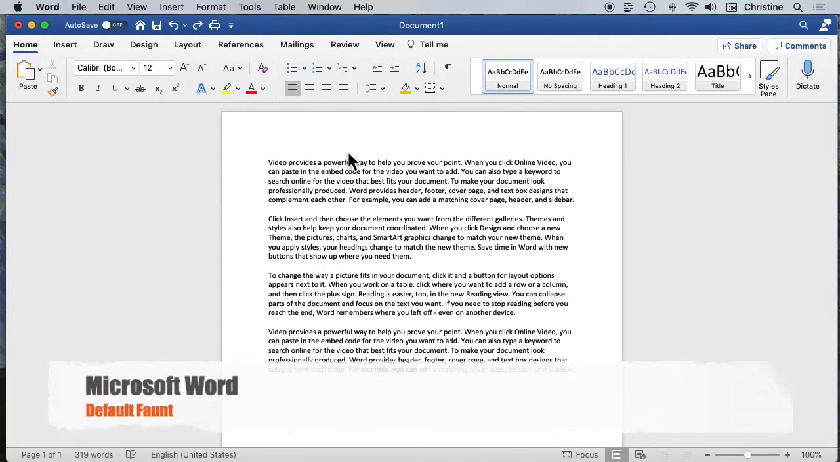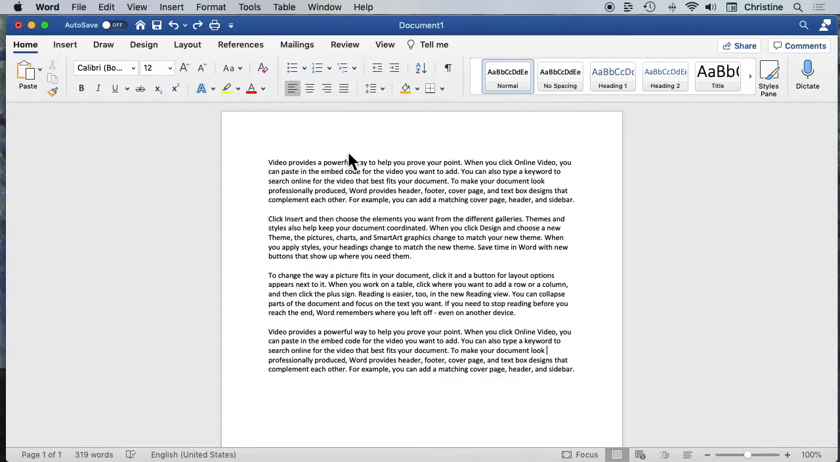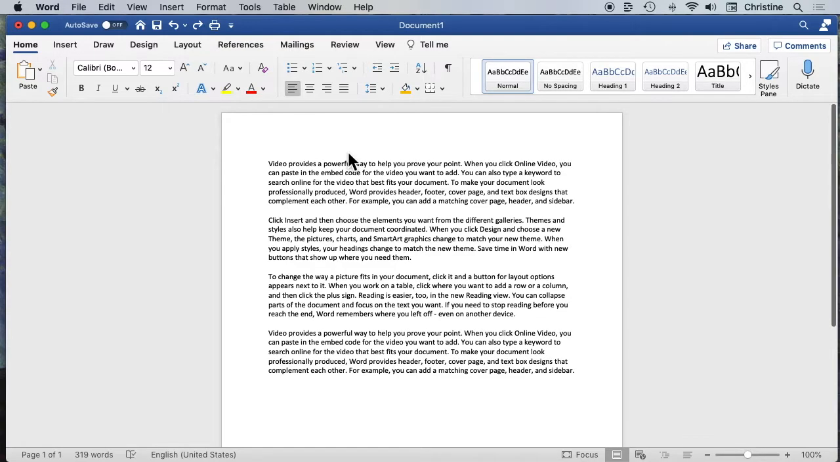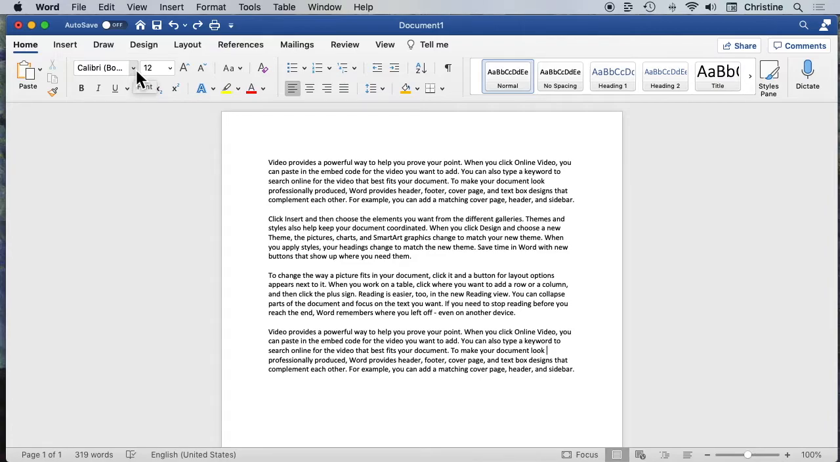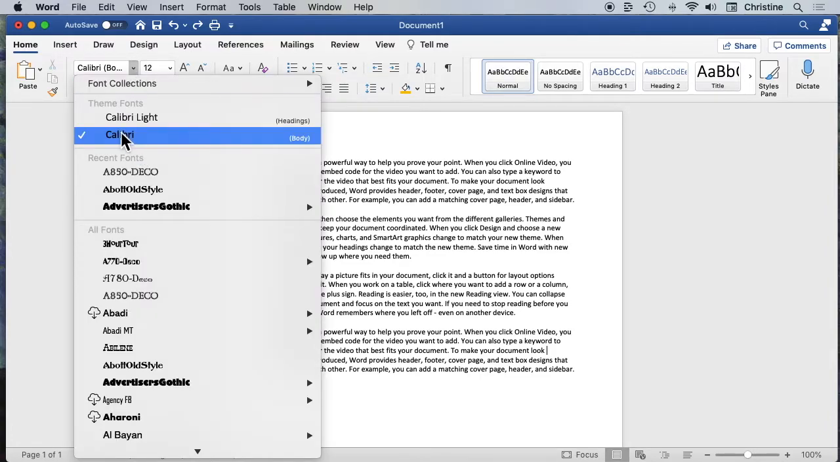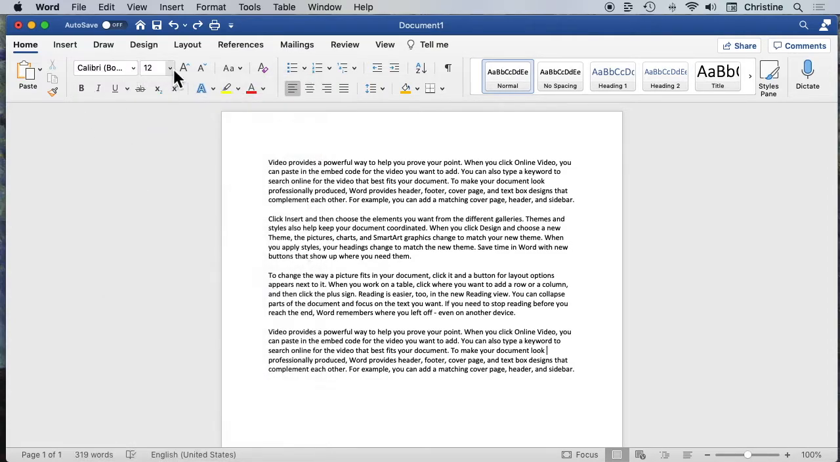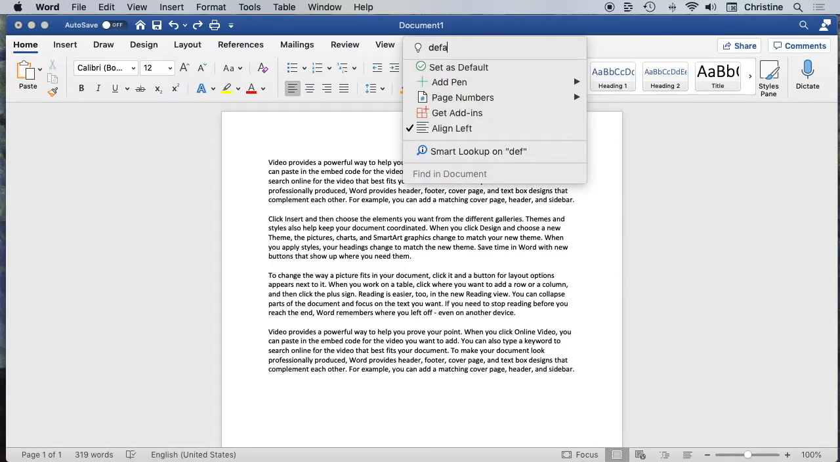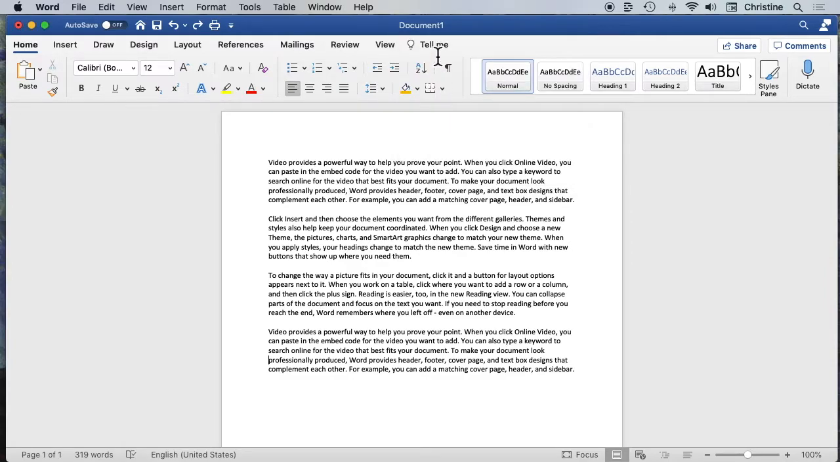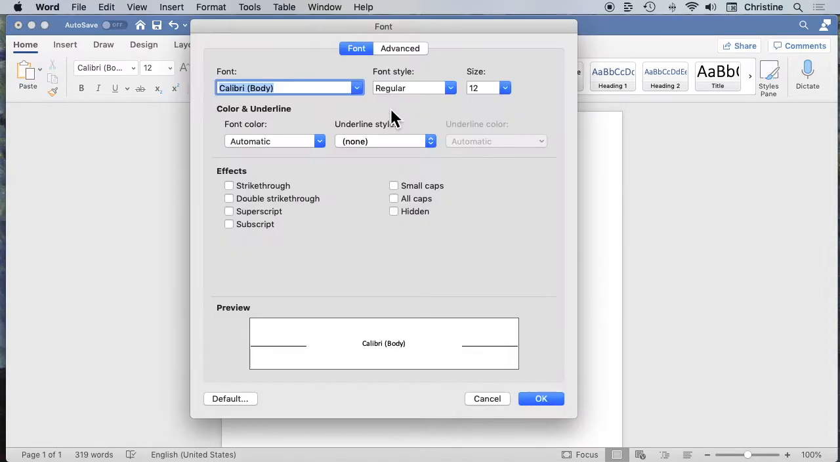I'm going to use the Tell Me How to Do It feature again to help me change the default font when I'm using my Microsoft Word documents. You can see right now that Calibri is the default font at 12 points. I'm going to click here and say default font, and it takes me to font settings, what I'm looking for. I choose that, and it takes just a moment to populate that information. And again, here I can see what all of my default settings are.